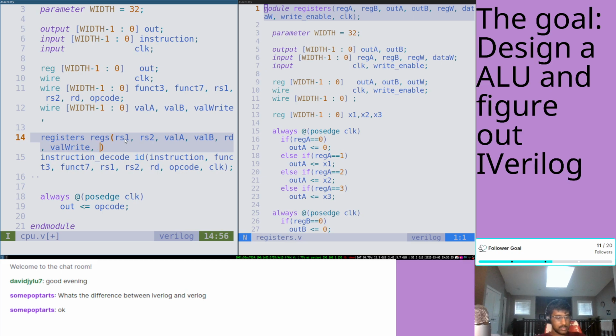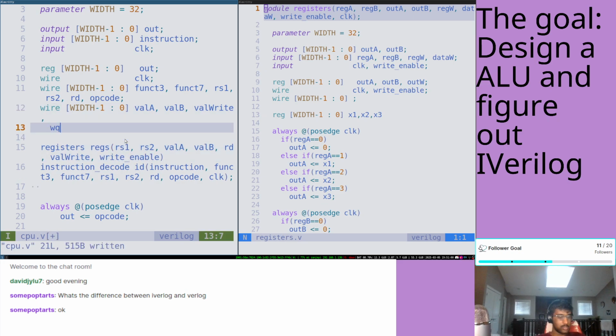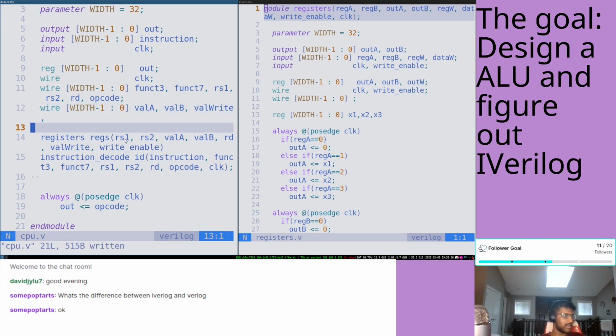Write enable is, I'll just set that as another wire. Write. I'll just set it to 1. Honestly, let's just set it to 1. We're always going to be writing. Whatever, I don't care. Write enable is going to be 1. Yup. And then our clock is going to be a very nice CLK. Cool.